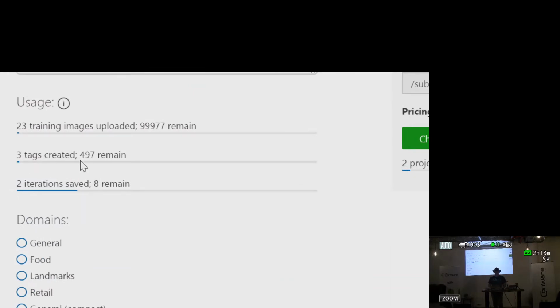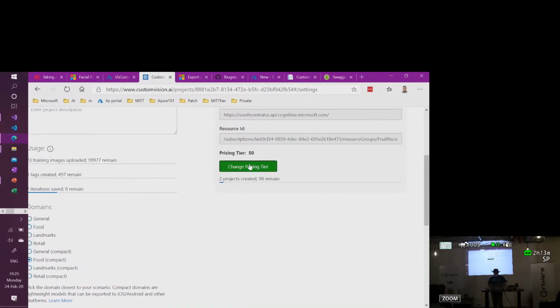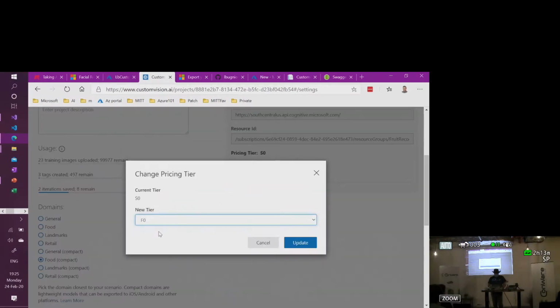And the tags also, there is also a limit on the tags. I can create 500. Now this is a paying tier. This is not the free tier, okay? So this one is quite generous. So if you change to the free tier, let's try and see what it says.